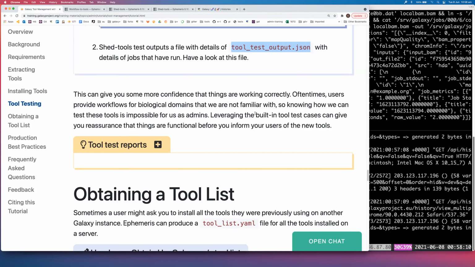And so tool testing gives you confidence that things are working correctly. And quite often the tools will be something that Galaxy admins don't really understand. So having an automated process to test is quite important. The tests are specified in the tool wrapper.